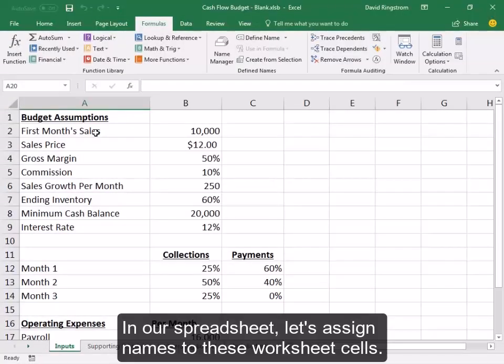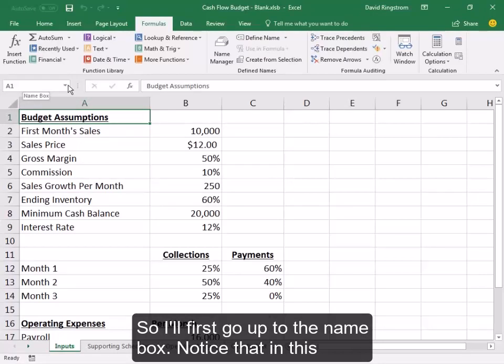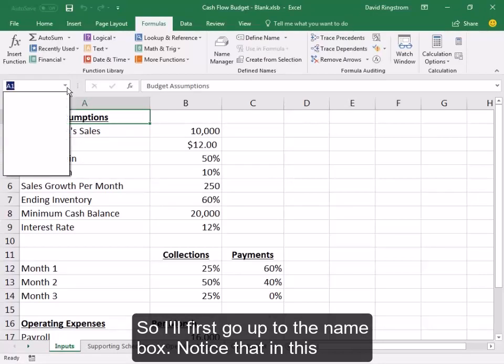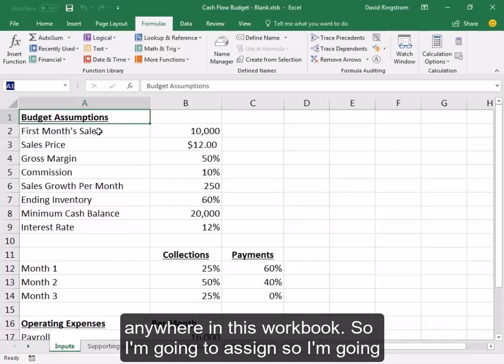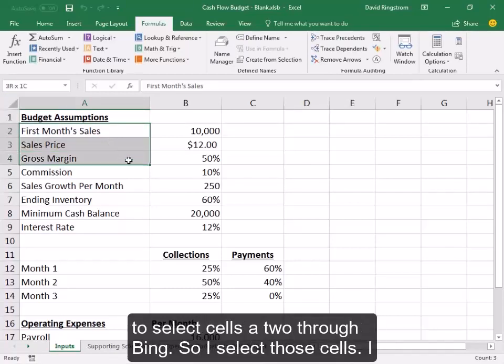In our spreadsheet, let's assign names to these worksheet cells. So I'll first go up to the name box. Notice that in this spreadsheet, it's blank. There's no names assigned yet anywhere in this workbook. So I'm going to assign some. I'm going to select cells A2 through B9. So I select those cells.